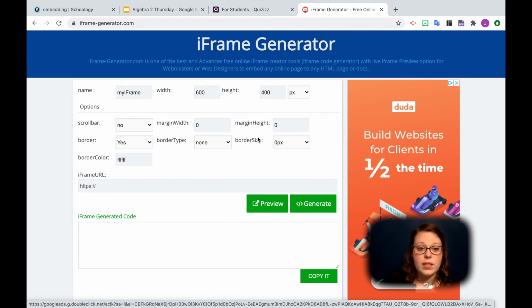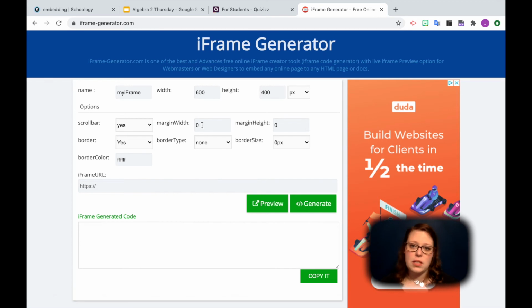So this is my quizzes. I can add a scroll bar, which I usually do, and that just means that if the frame isn't big enough, they get a bar that they can go up and down, side to side. You can add margins if you so desire, a border type, so you can just kind of decide how you want it to look and how big that border would be. Then what you're going to do is you're going to paste that code in, and you can generate.